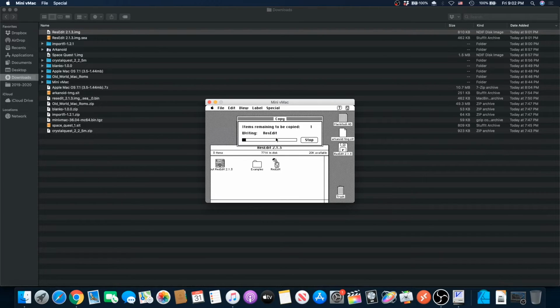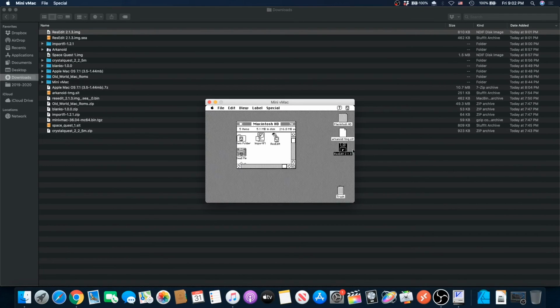So now that it's on the Macintosh hard disk, we can just eject the ResEdit floppy. And now what we're going to want to do is use ResEdit to change the type and creator of this Arkanoid StuffIt file so that it's recognized as a proper archive. Because when we had it in the modern Mac OS, it lost its resource fork, which stores the type and creator that tells this old classic Mac OS how to deal with it. So we're going to use ResEdit to add that back.